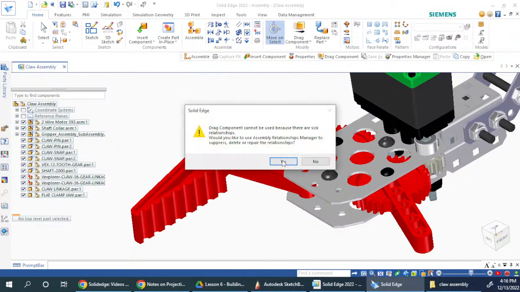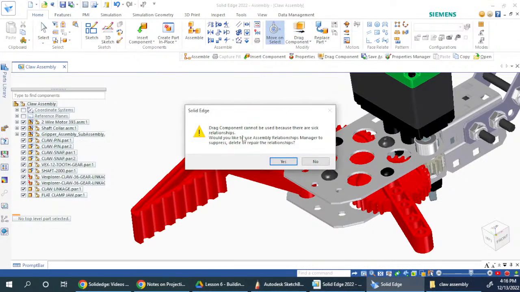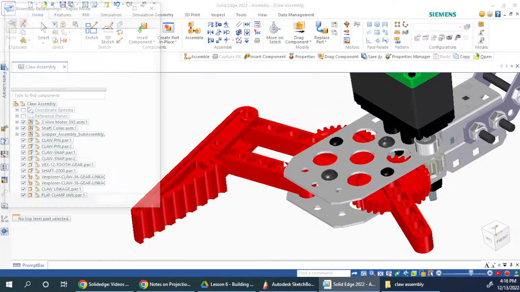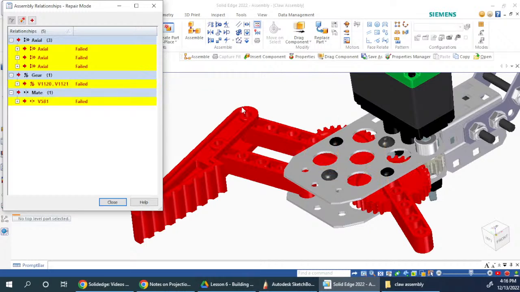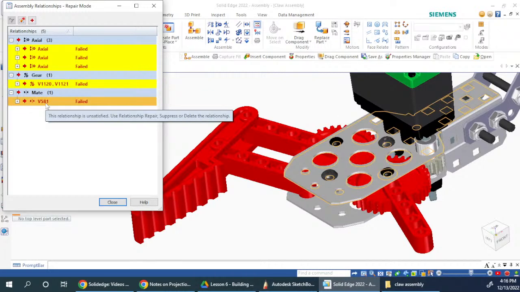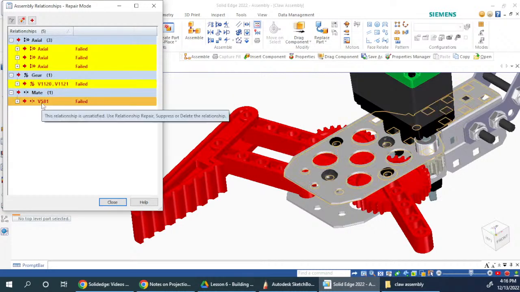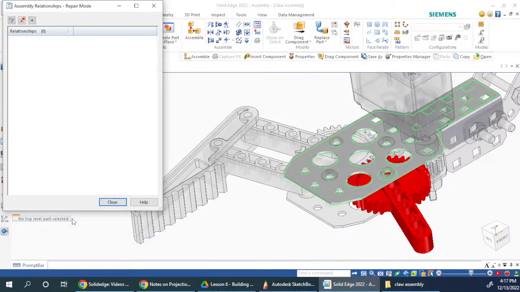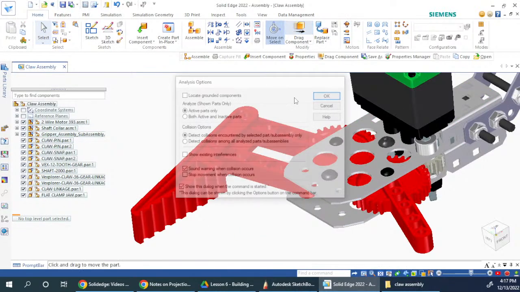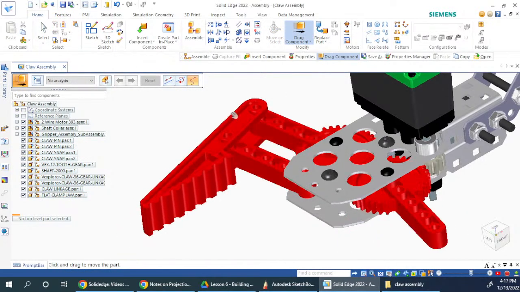So now let's go for drag. Okay, so something again happened. Stick relationships. Let's suppress this for a while. Probably that's going to work. Right, so let us see now.